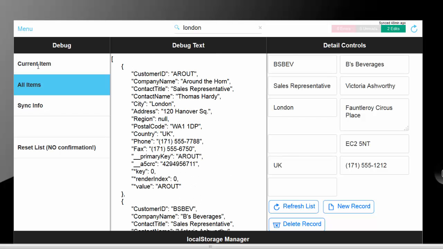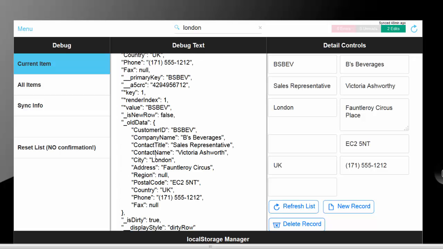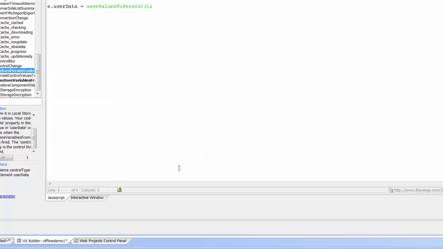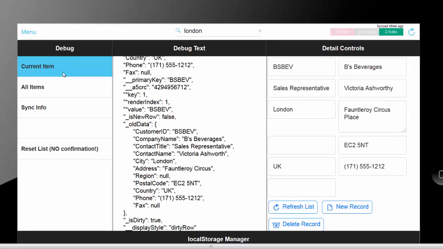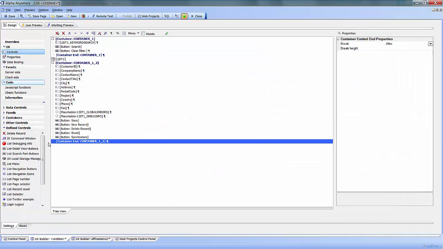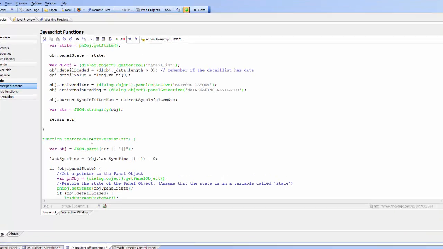Okay? And that's just the current one, the one that we're looking at. And it has the old data. Same type of thing that we got when we ran this. Okay? Let's go back here. Go back to our JavaScript. So that's the beginning of the JavaScript.